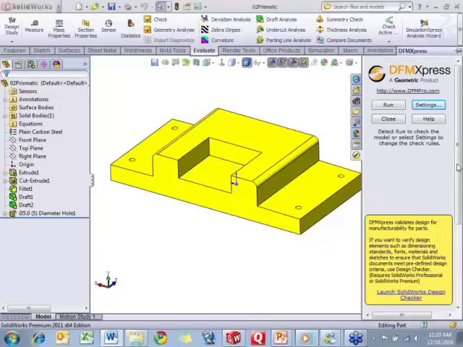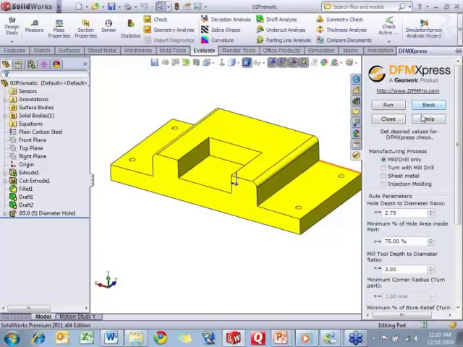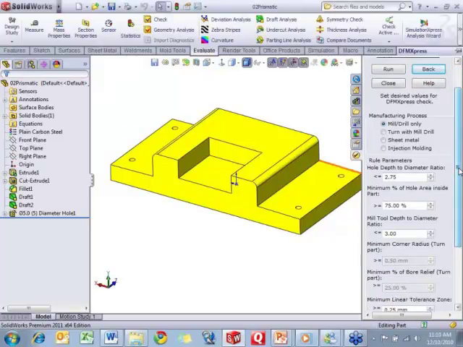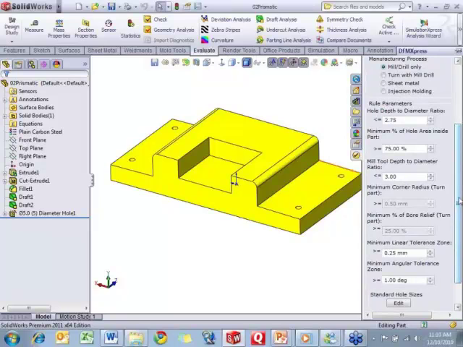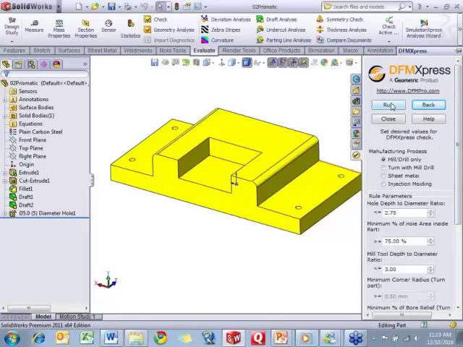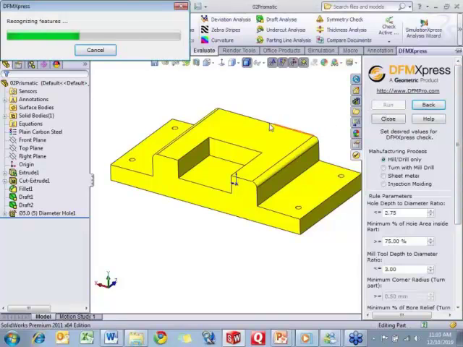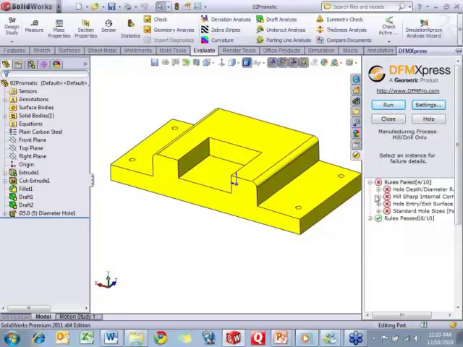If I take a look at the settings in my task pane, you're going to start by picking the type of part that you have, and then specify the rule parameters that are based off machining operations in this case. And those rules are things like the hole depth to diameter ratio, the mill tool depth to diameter ratio. Based on these set of rules, when we click on Run, it's going to check your geometry and then give you some areas of concern.